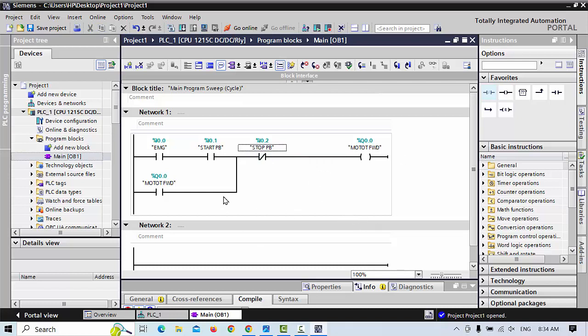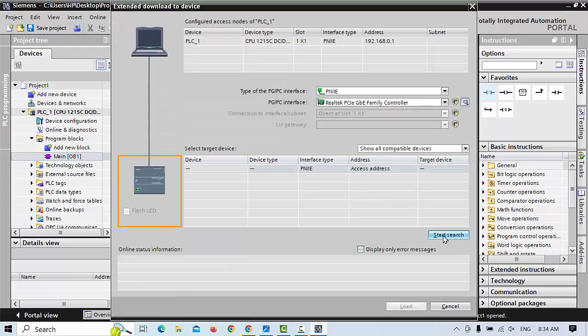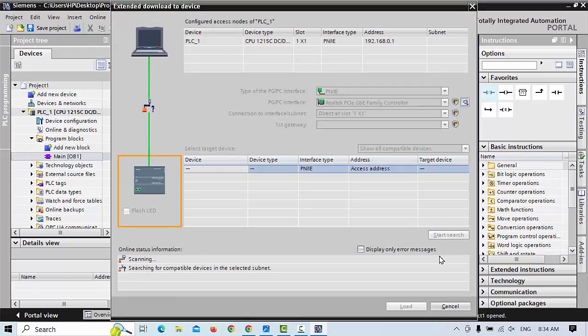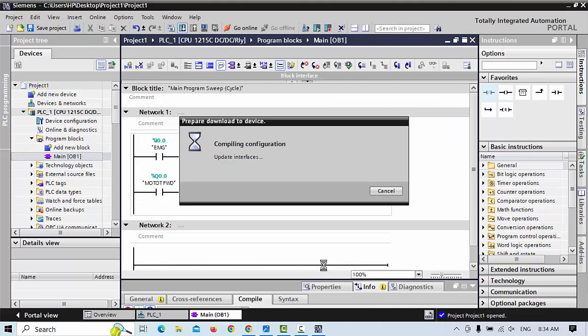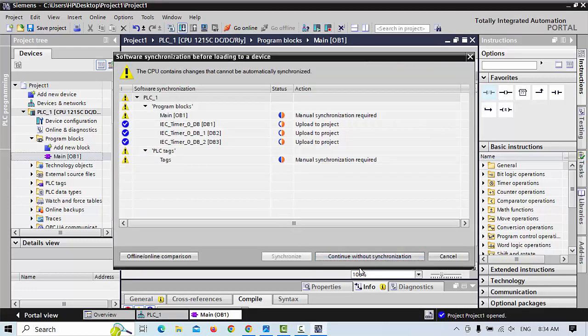So first of all, we will download this small program inside the PLC, because you first see this one is your motor. Continue will be start and stop. Then go to the start search. Then click load. And now your program is compiled. Because the software has the beauty, we compiled everything.